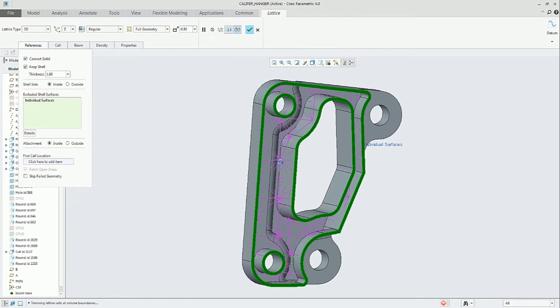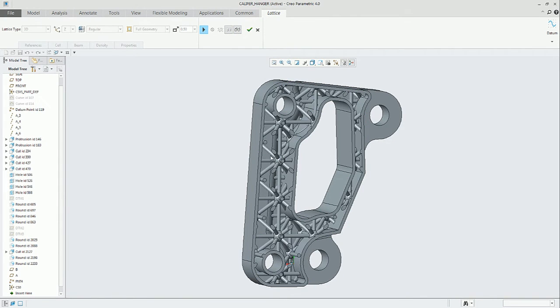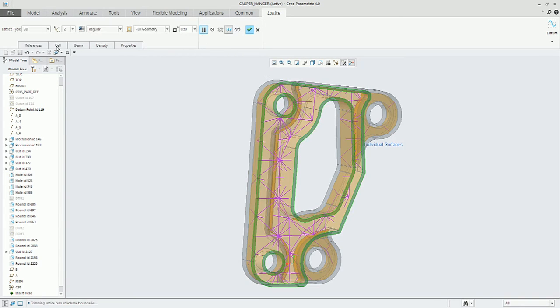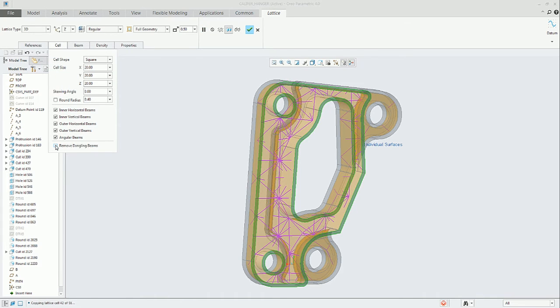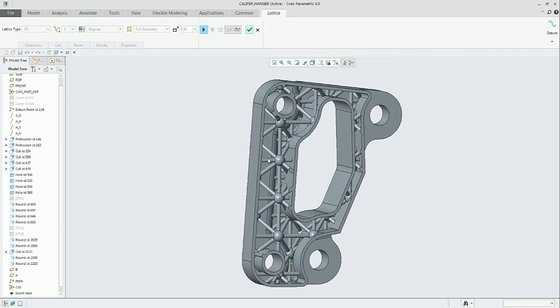By clicking on any individual surface, we can create a part with the lattice exposed. In this case, we will see dangling beams. So we can just go to cell, remove dangling beams, and we'll have those beams removed.